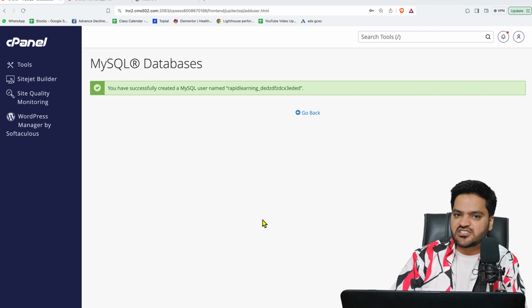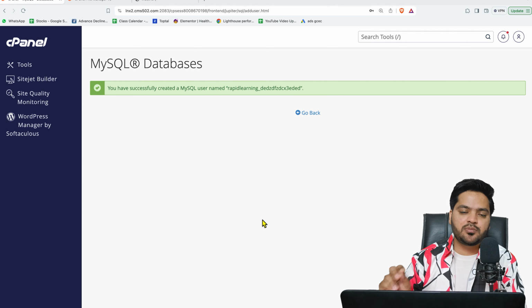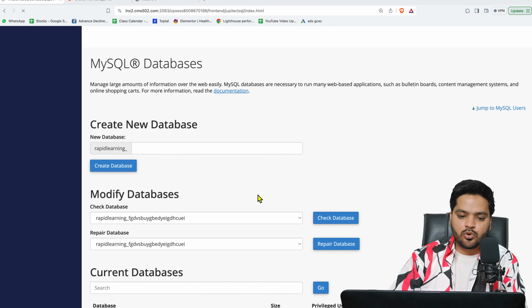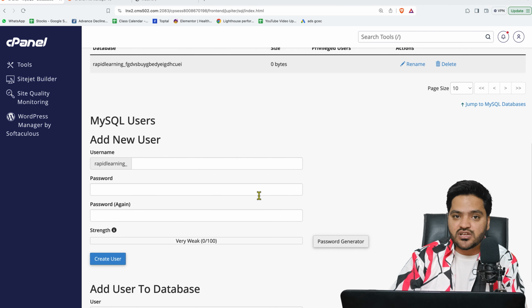And the database is created. Please make sure that whatever password you are giving to the user, you should either remember it or copy and paste it, because we will require that password in the coming step. Once the user is created, click on go back. Now the database is created, user is created.